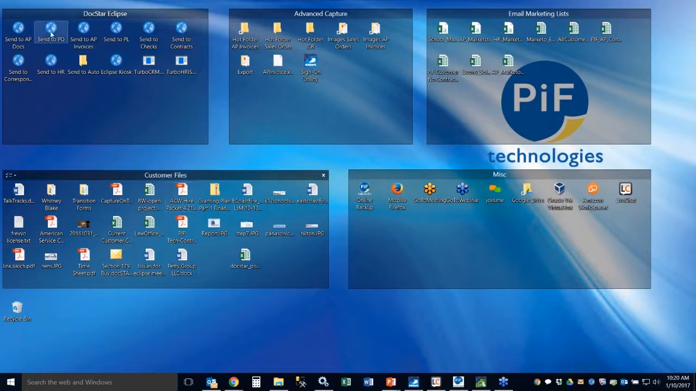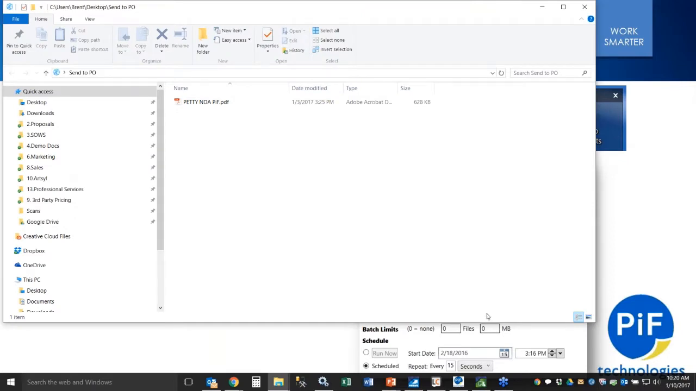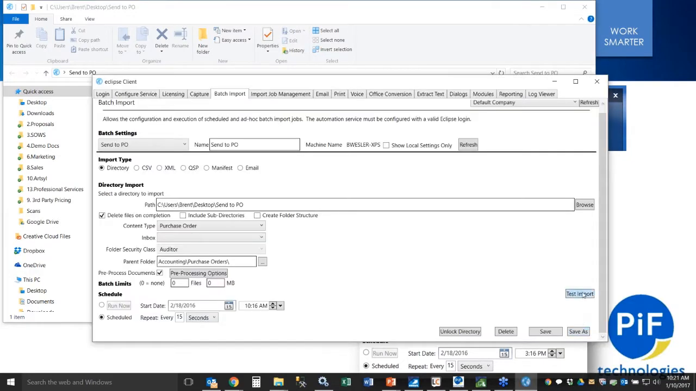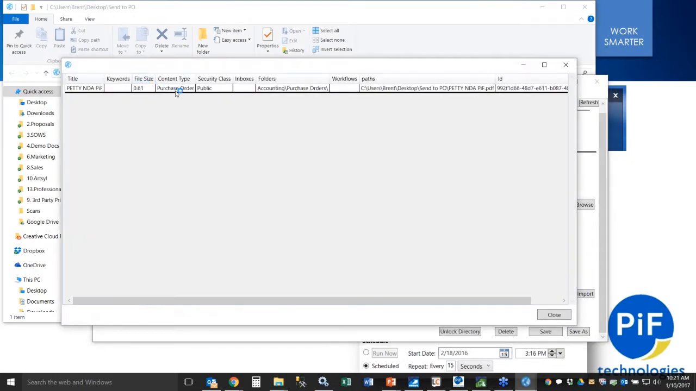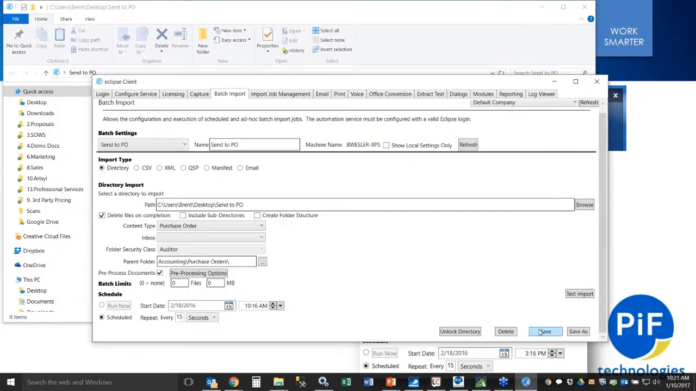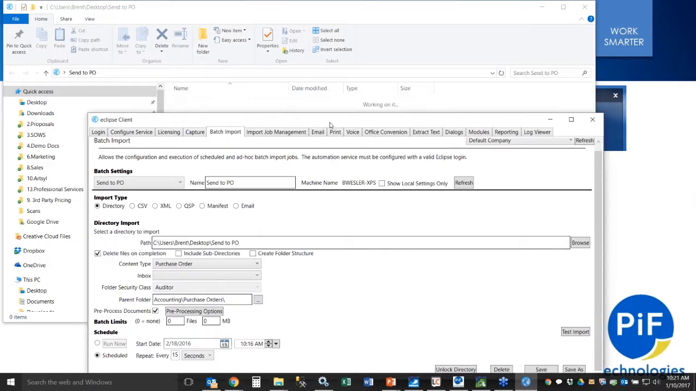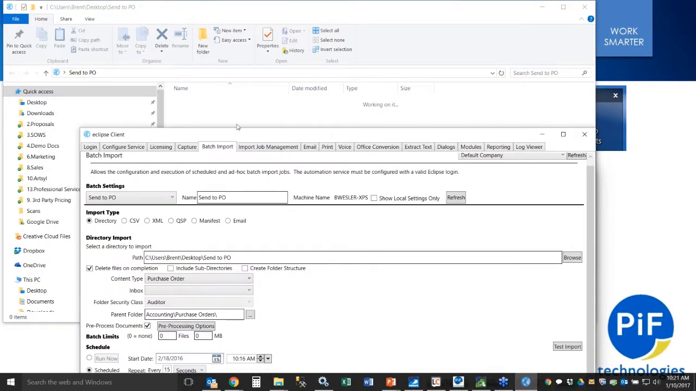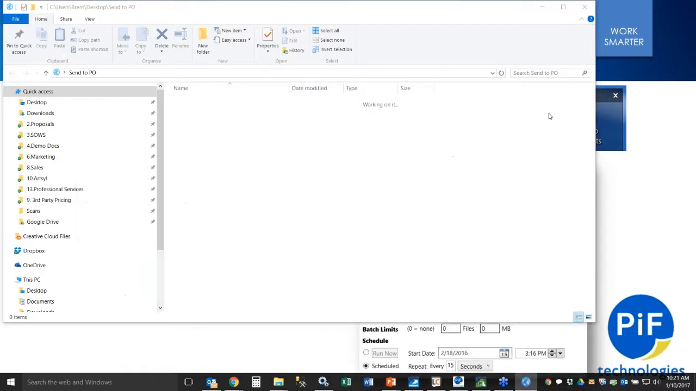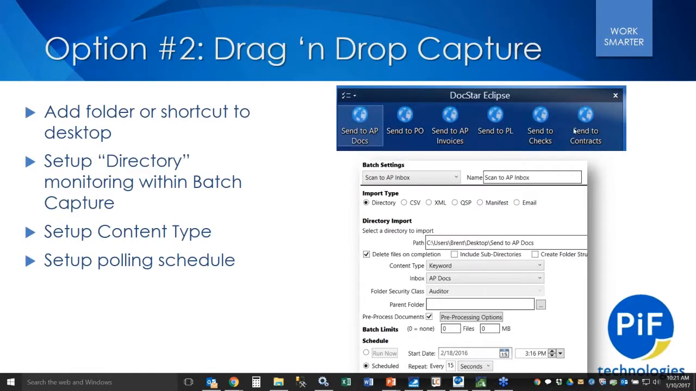Okay, and then we do have some pre-processing options. Again, all the same typical import options that are available in the client UI. And you'll see here, I'm going to have it run every 15 seconds, and I just simply hit save. And now that's done. We have that profile now saved here, send to PO, which is available. And when I send something into there, so we can just go back to our desktop, I can then drag something in. I'm just going to drag that in here.